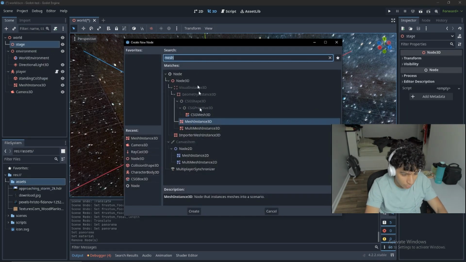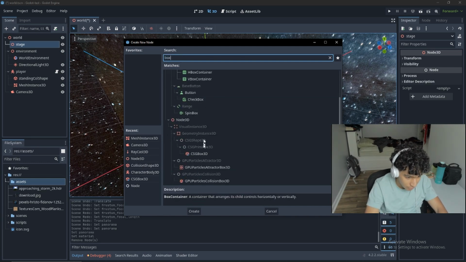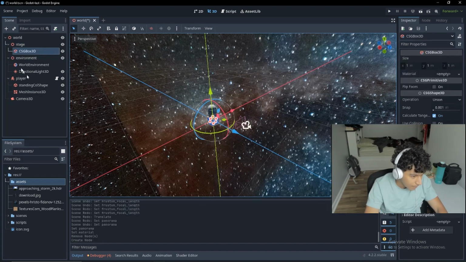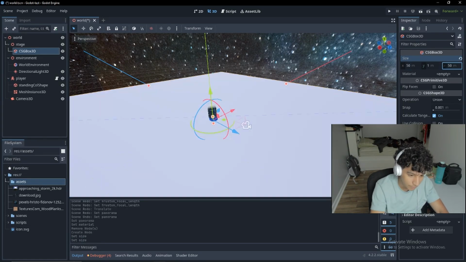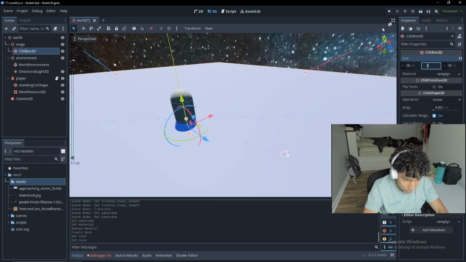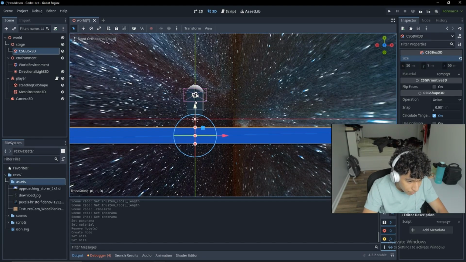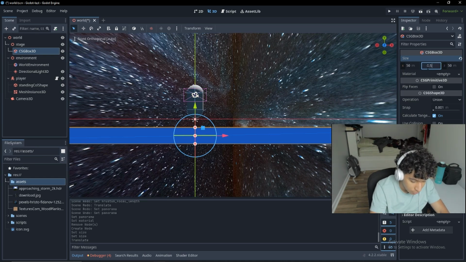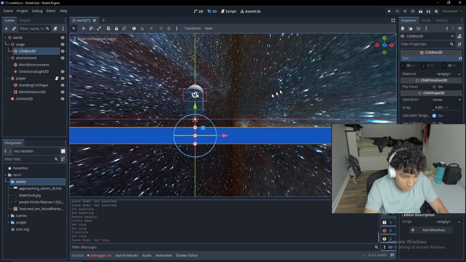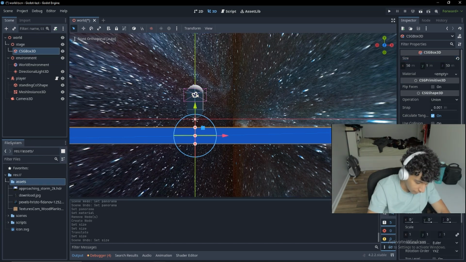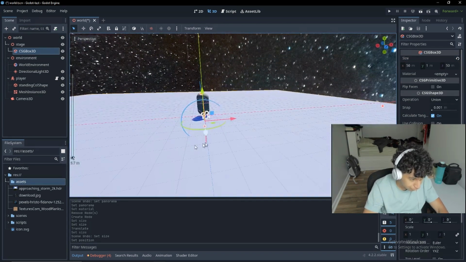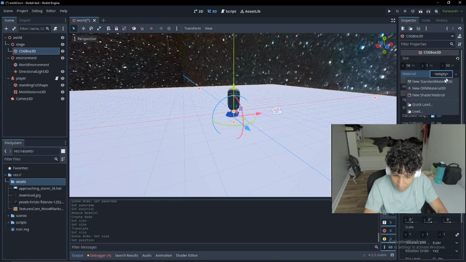Alright, add child node. We're gonna have a box CSG thing. Box, and then we're gonna have, okay, what was it? 50 by 50. Then we're gonna lower it. We're gonna hold control. Just 0.5 actually. Oh wait, no, that's the scale. Transform, negative 0.5. There we go. Now we can add a material onto it.